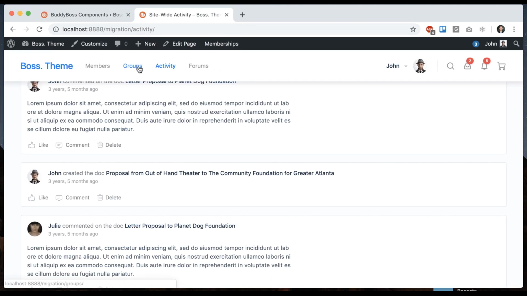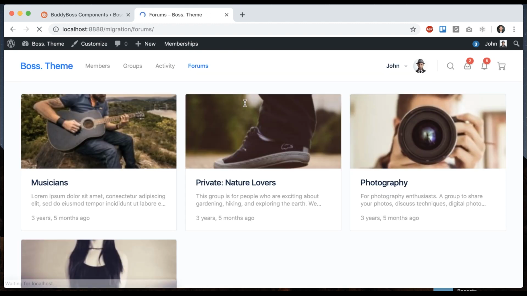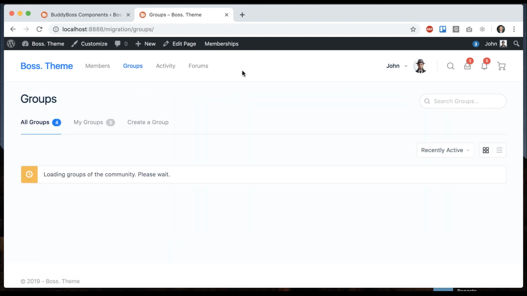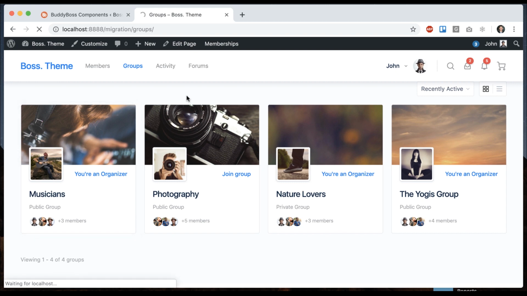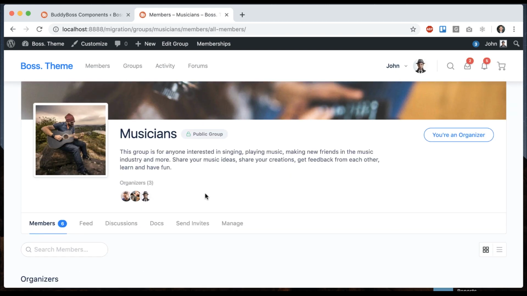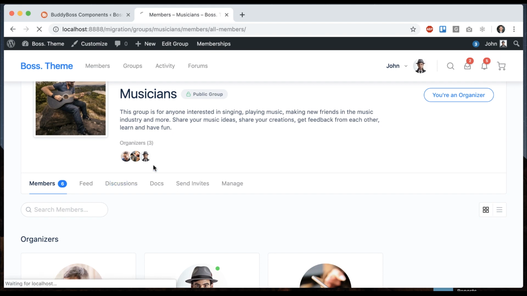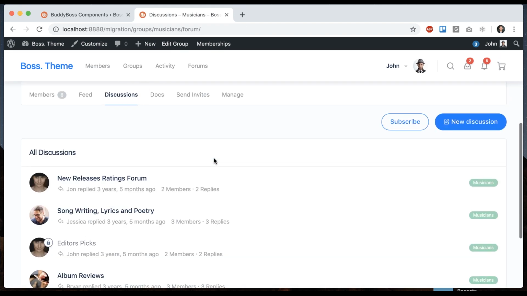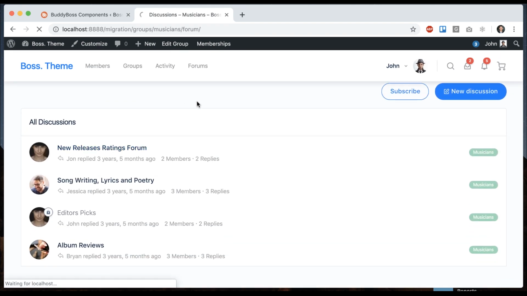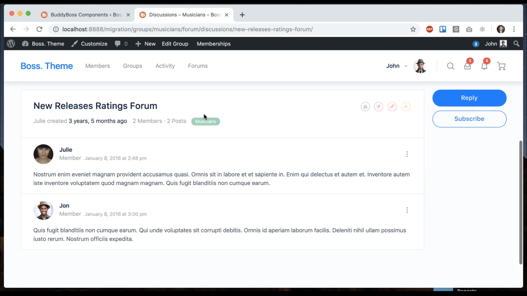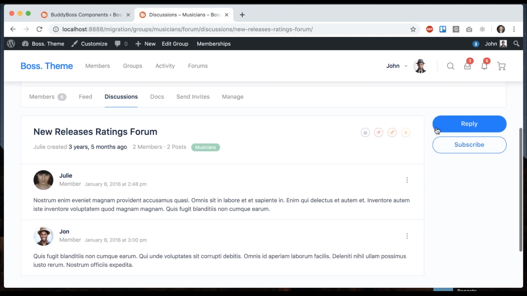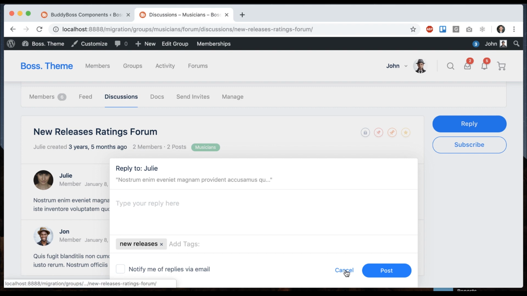So if I go on the front end and click on forums, we can see all our forums are back. If I go to groups and open up a group, if that group ever had a forum in it, now the forum is back at the discussions tab. And we can open up one of the discussions. And everything is working fine, except now the forums look awesome.